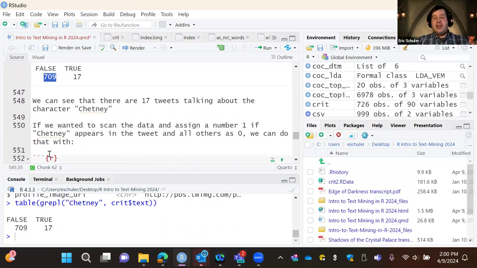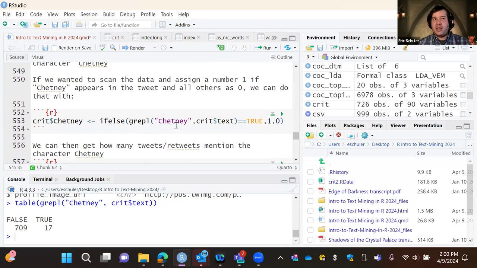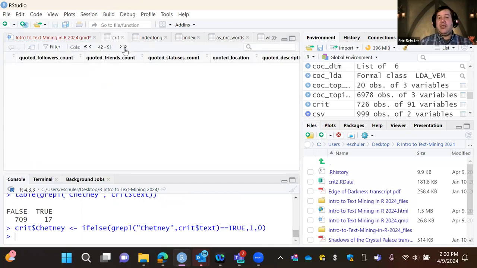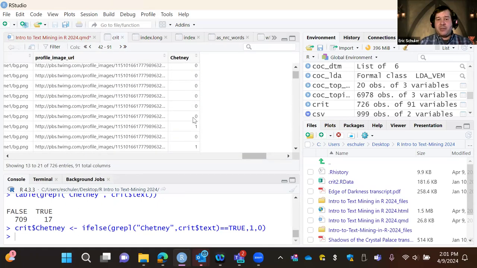Awesome. Now, let's say I wanted to scan the data and essentially create a code where it's going to scan all the tweets, and if this keyword, if Chetney is in that text, give it a one. Otherwise, give it a zero. So you can use this, like, if this was speech, how many times each of these are being used. If it was this and this other word, you can take this ifelse function and make it more complex. So it's actually a series of codings. For now, I'm going to go ahead and create a new variable called Chetney. If the tweet contained the word Chetney in there, it's going to give it a one, otherwise a zero. So here's our Chetney comments.